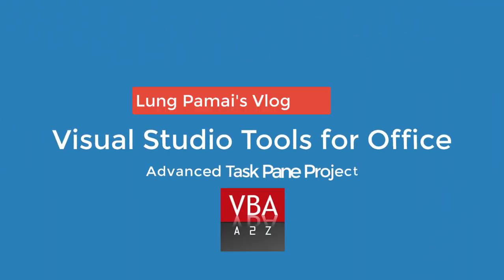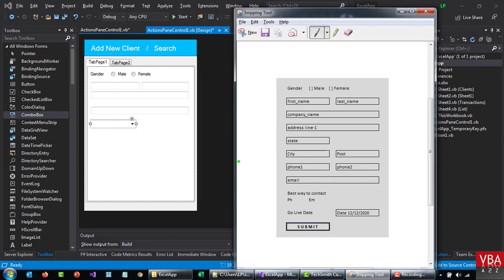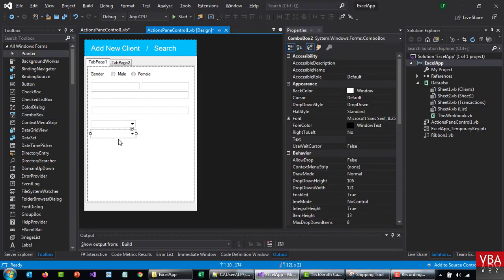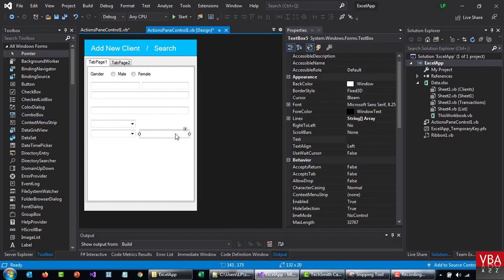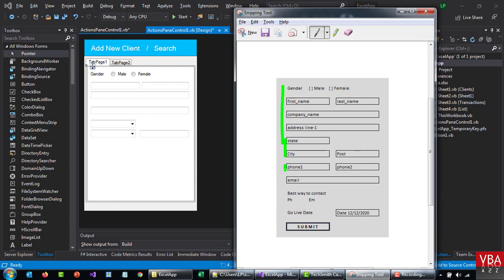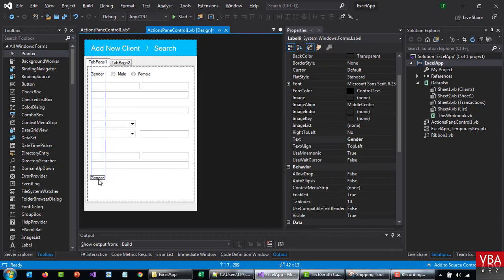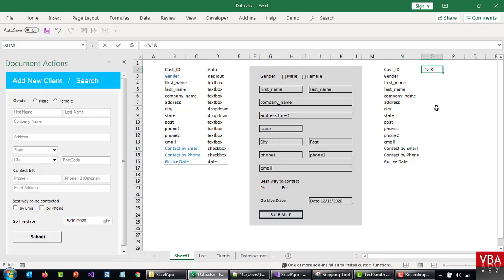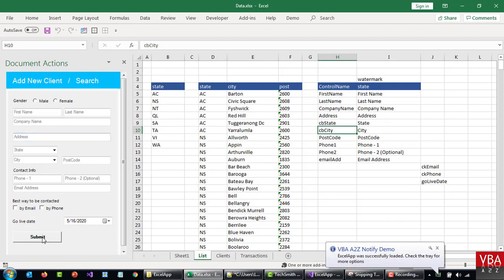I'm Long Pamai, and in this video I'll be showing you in detail how to design a task pane user interface for data input. In the process, you'll also learn how to use various controls from both UI and UX perspectives, like adding a watermark on the text box, adding hover effect, creating a dependent drop-down list, or pre-filling controls based on user selection. We'll also explore various other functions and methods, so stay tuned and do not skip forward.